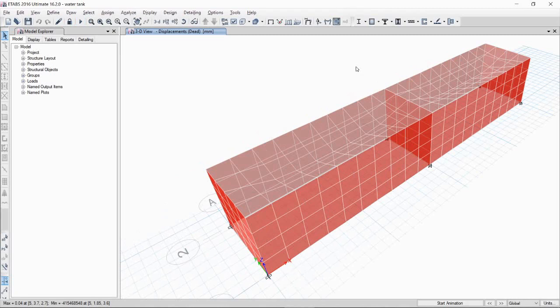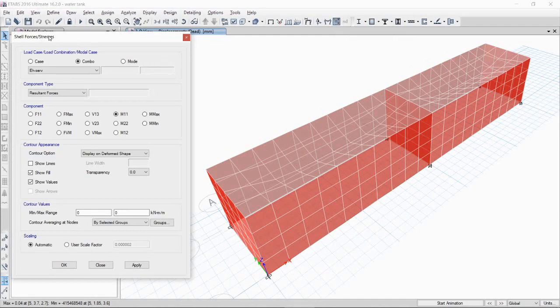After we run the analysis, you will find out the deformed shape, but we are not after that. Click this icon button here, which will display the shell forces stresses. If we want to find out the maximum service moment, just click the combination that you want to show. Let's say, for example, EH service, and choose M11, display deformed shape, and click apply.